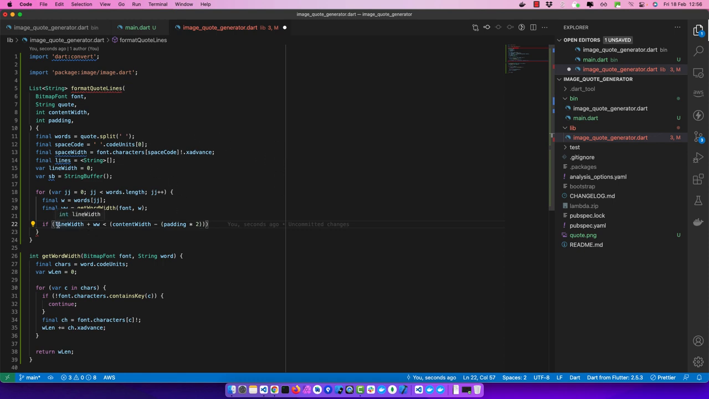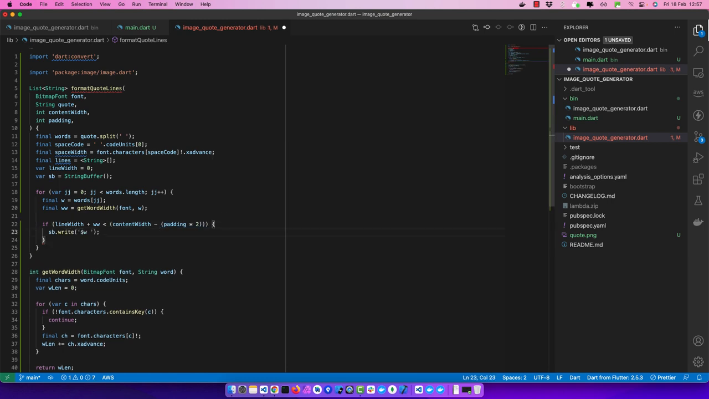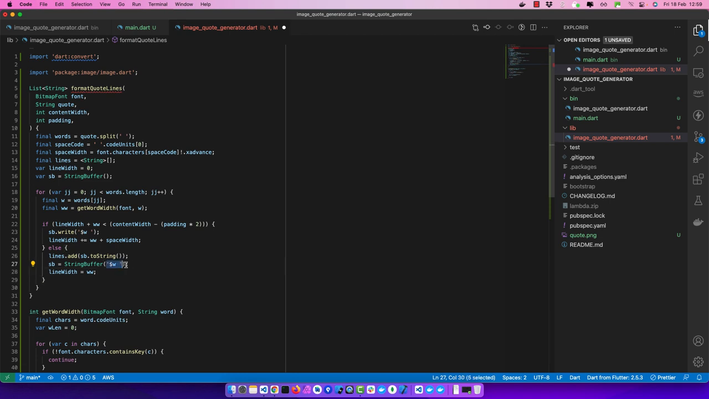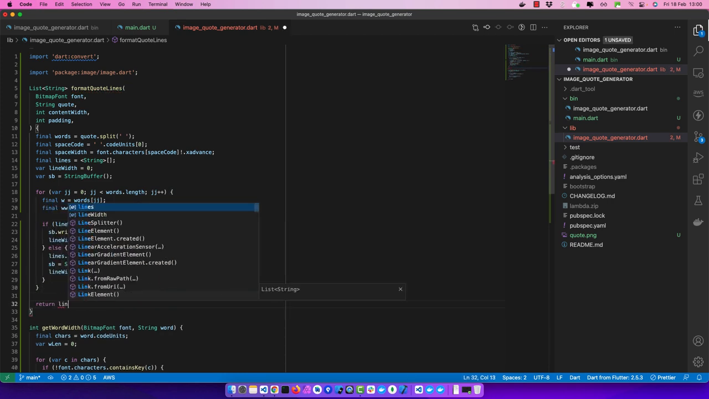So essentially, if the current line width value and the width of the current word can still fit on the same line within this content box calculated width, then we will write this word to our current string buffer and then update our line width. Or else we'll add the words we've written to our buffer so far to our lines. We'll pass the current word to a new string buffer object, and then we'll reset our line width to the width of the current word, which means that we've started writing to our next line. And once this is done, we can return our lines.